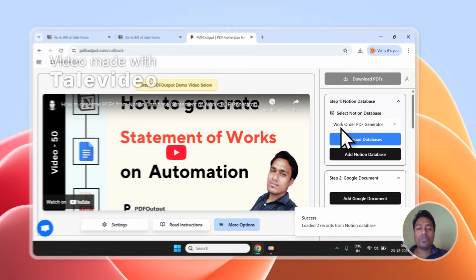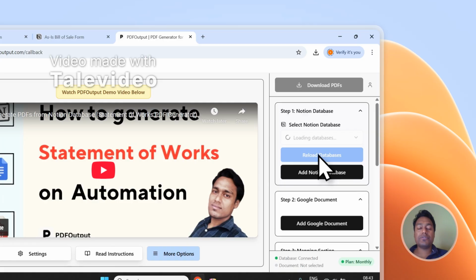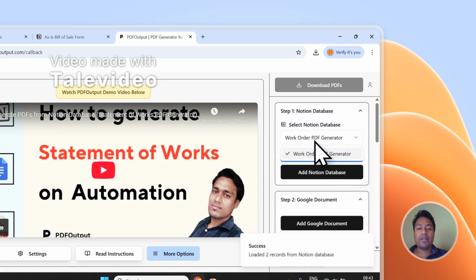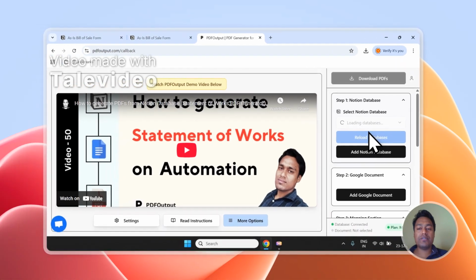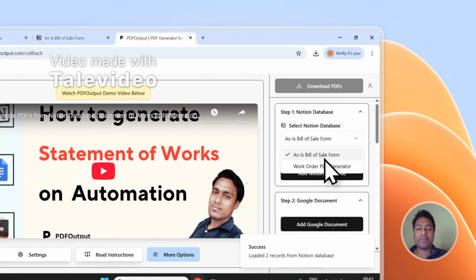So it takes a while to load the database. If your database is not appearing over here, simply click on reload database once or twice, and your database should definitely be visible in the dropdown. Sometimes it takes a while to make this happen, so please be patient. But if you click on reload database once or twice, the database should definitely appear in the dropdown, as you can see over here.